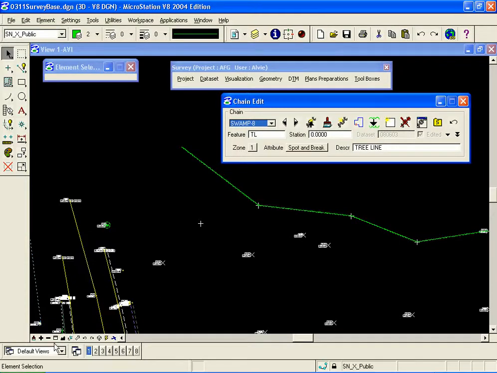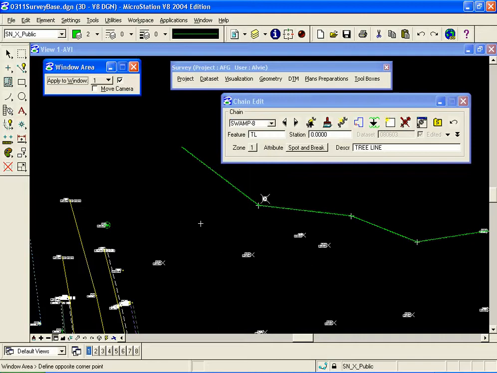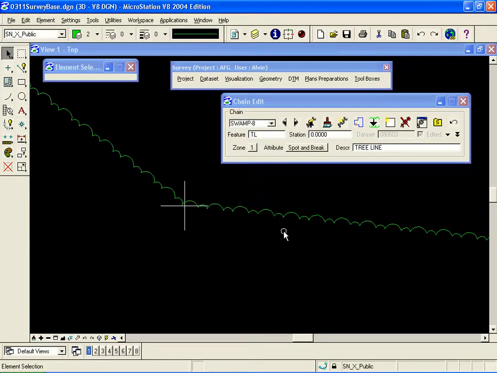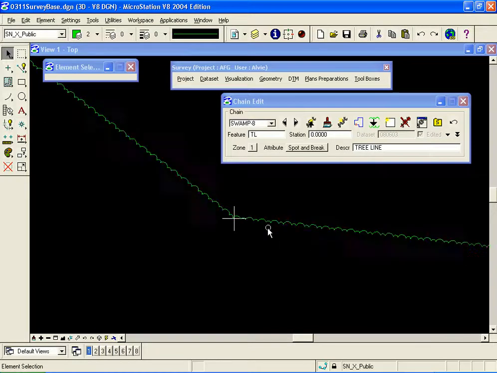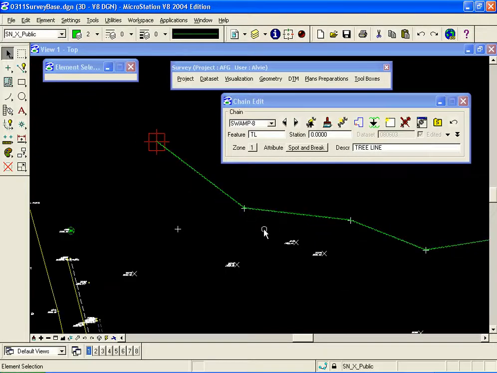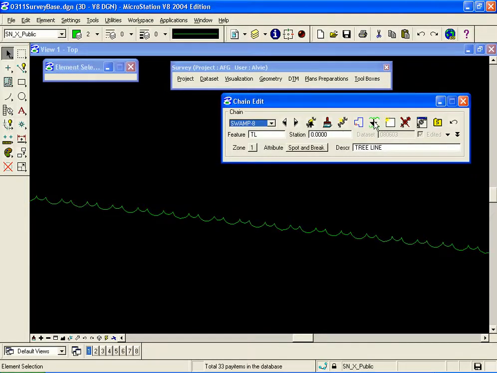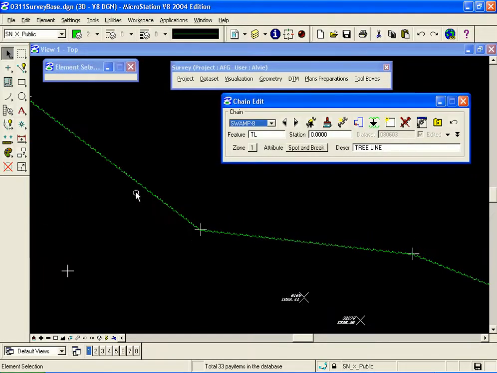To see how that works, let me zoom in on this tree line we have. And you'll see that the direction of the tree line is incorrect, in that the tree line should actually be flipped in direction. The reason for that is that the actual treed area is on this side of the treed line, as opposed to this side. So what we'll do is choose the transpose chain icon, and then we will see that custom line style reflect immediately a new direction for that tree line.